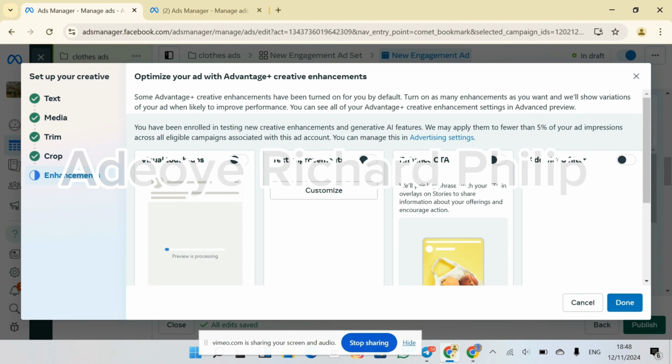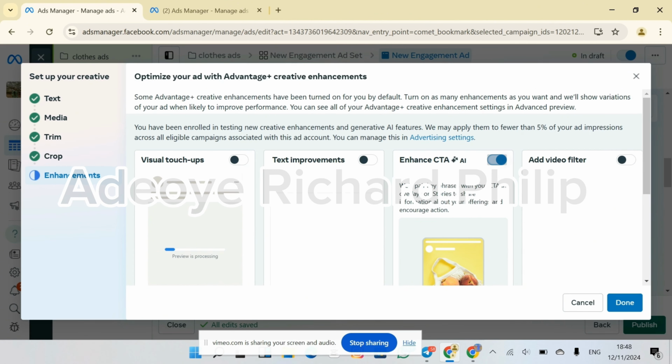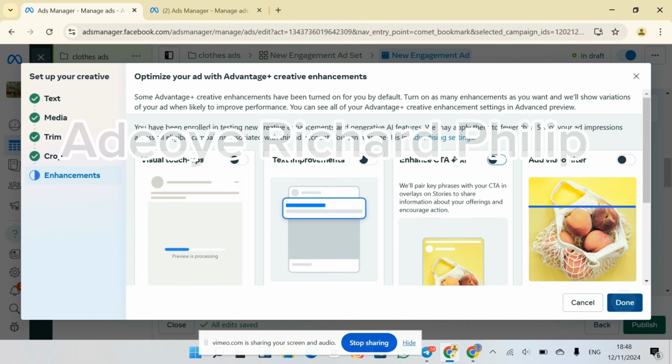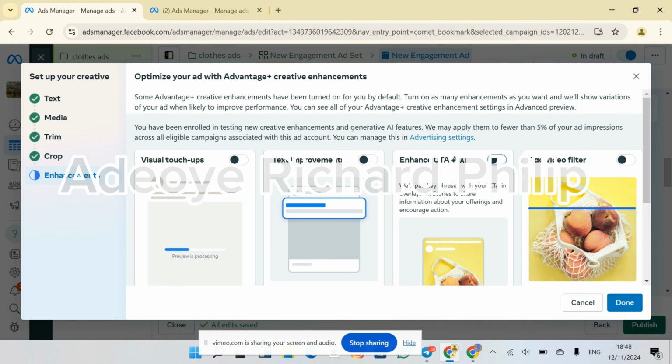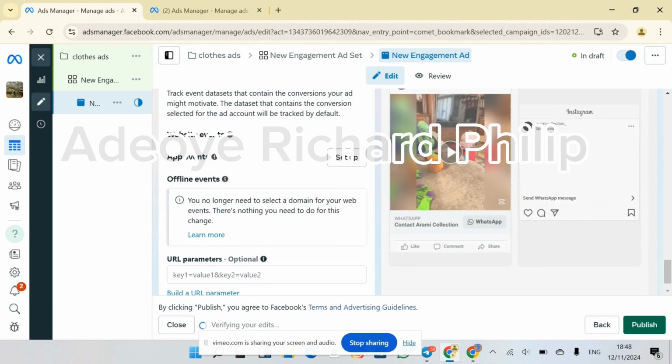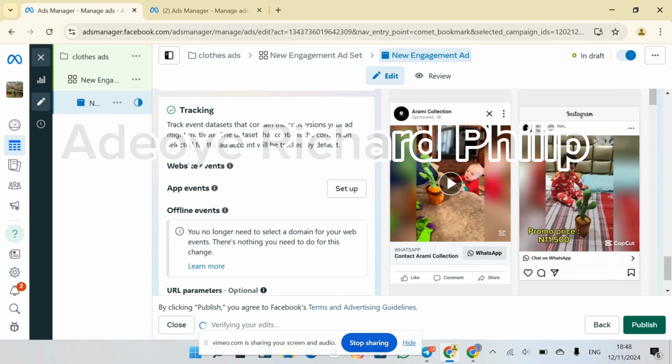Then there is something called all these enhancements. If you don't want to enhance anything, just try to turn it off. Sometimes it will work, so I turn it off like this. Then I'm done. You can see this is how your advert is going to pop up. You can see you have been seeing a lot.